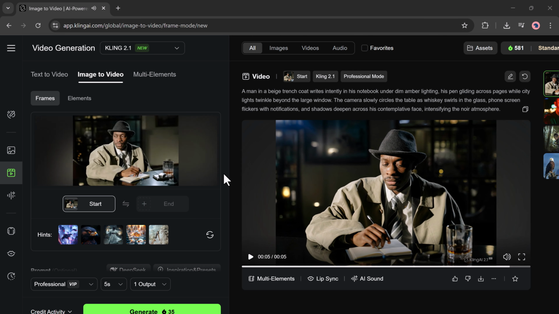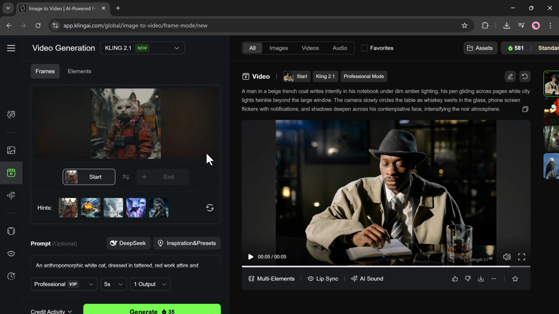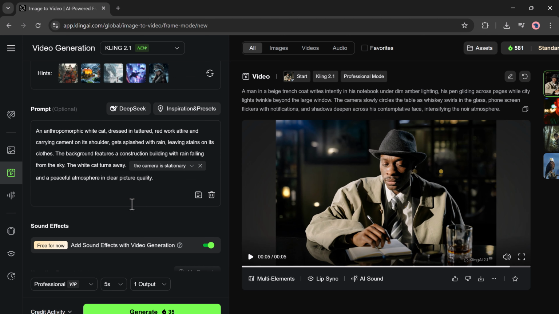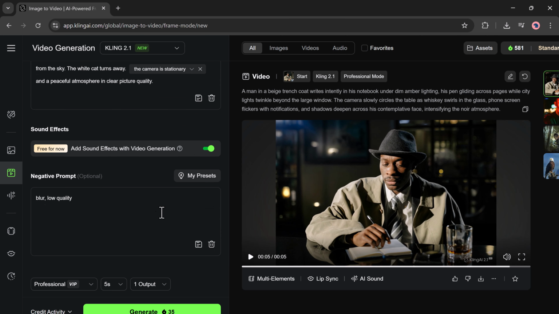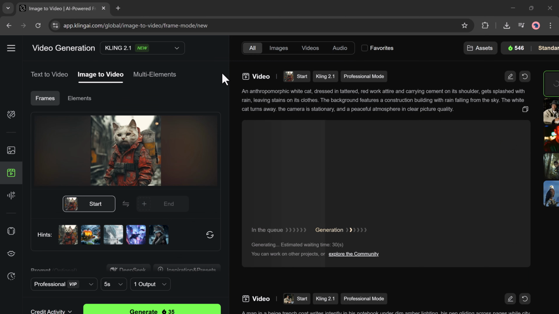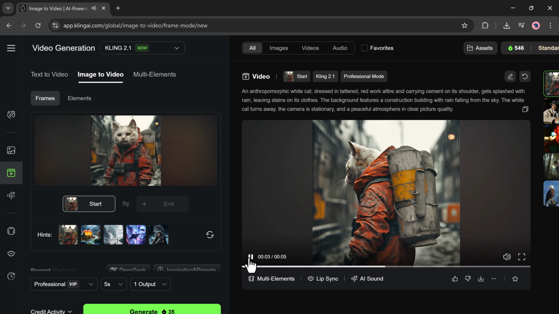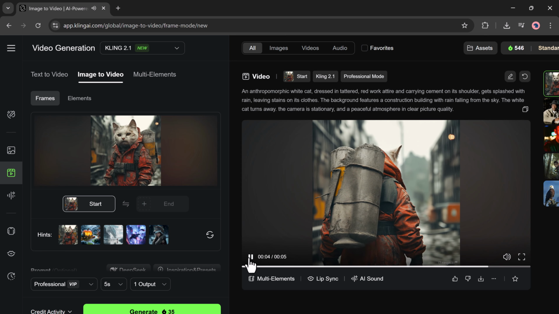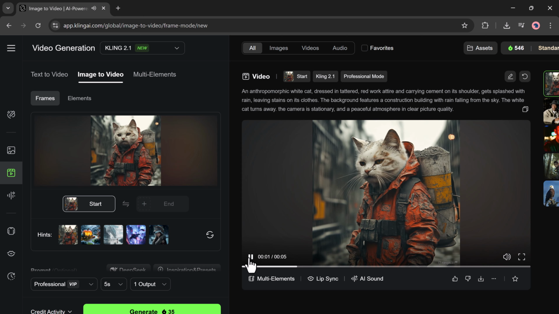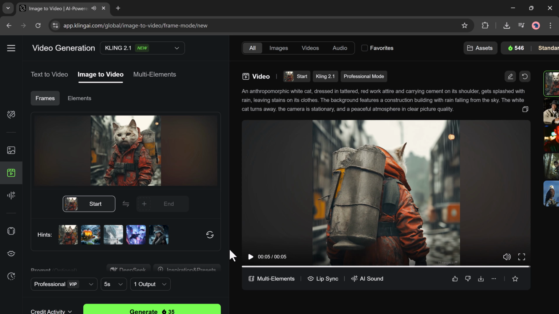Let's do another quick example using a cat photo. Upload the image, add the prompt, enable sound effects, add negative prompts for better quality. To choose the video duration, click Generate. The video is ready. And once again, the result is amazing. The cat's motion looks cute and the added audio brings it to life.